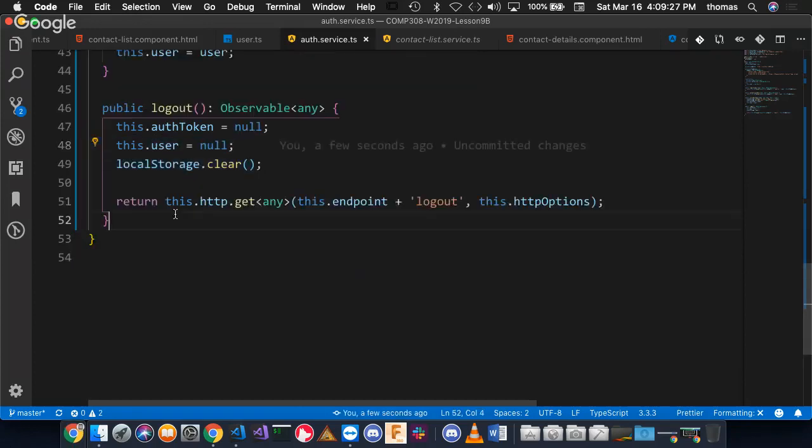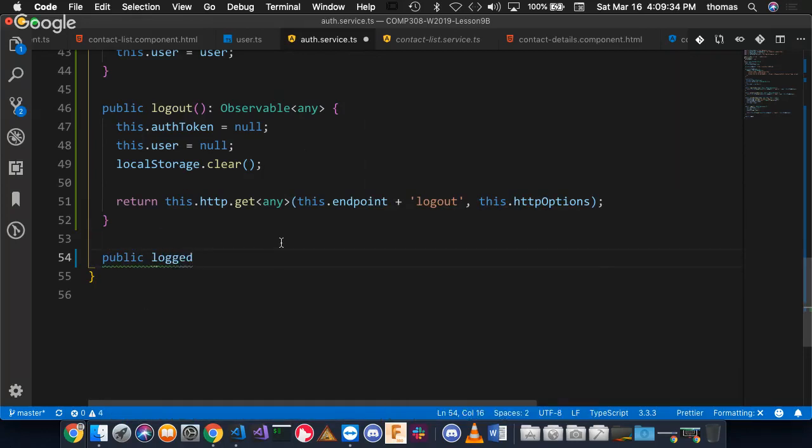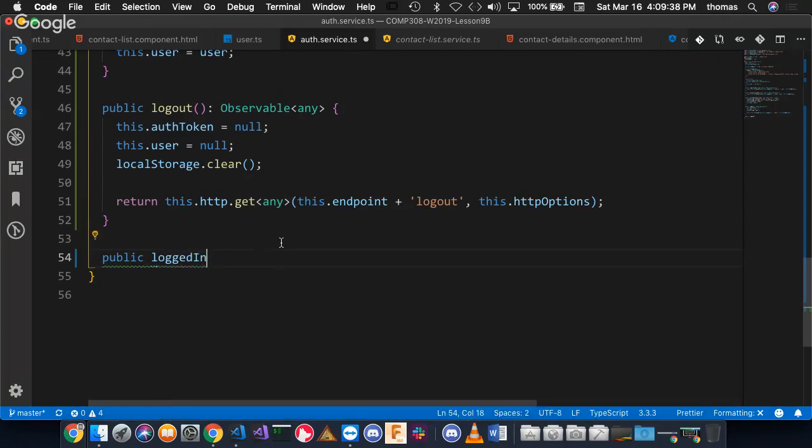And then the last thing we want to have is I want to be able to detect when the user is logged in. We can say that if he is logged in, so we'll say logged in, right?